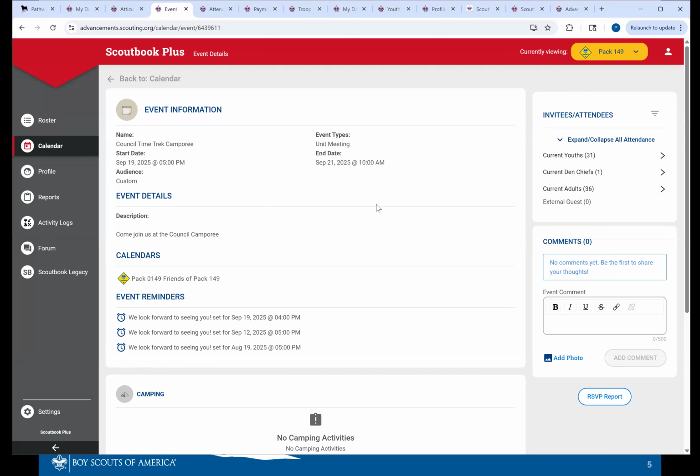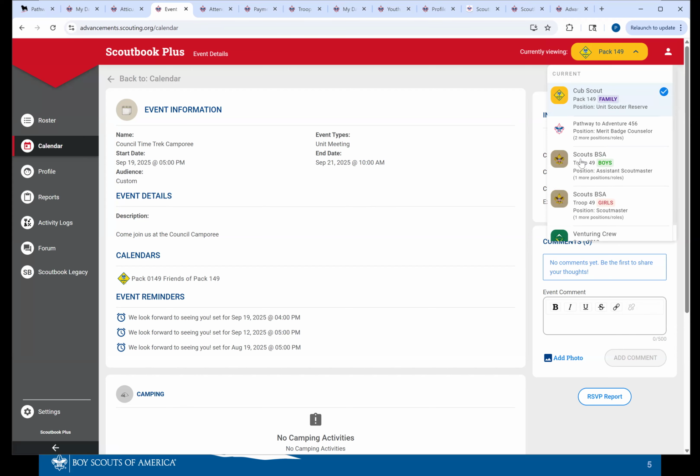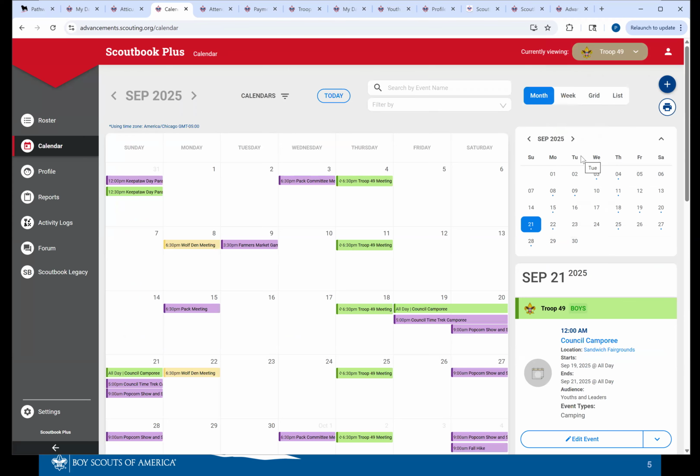So if you set up your troop meetings or pack meetings or whatever as events, you could use this to track attendance. Yes, and we were doing that in our troop for a while.